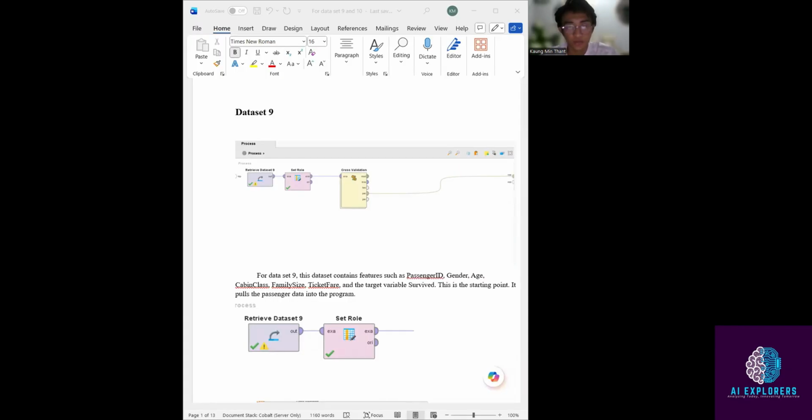I'm Hoogie. I'll be taking dataset 9. Dataset 9 focuses on evaluating a classification model using cross-validation. The goal is to predict survival and ensure the model performance is reliable and does not depend on a single data split.